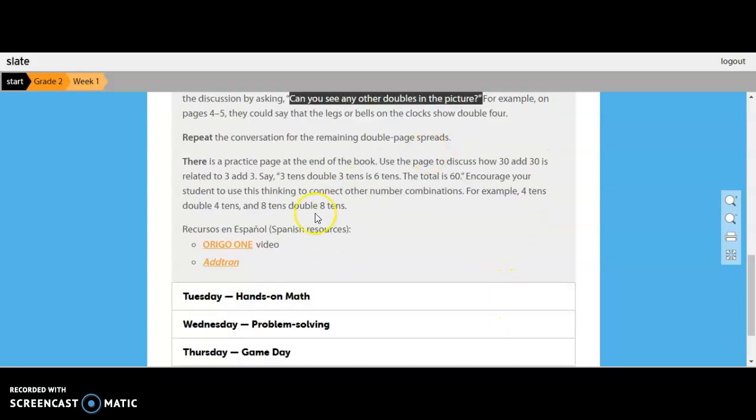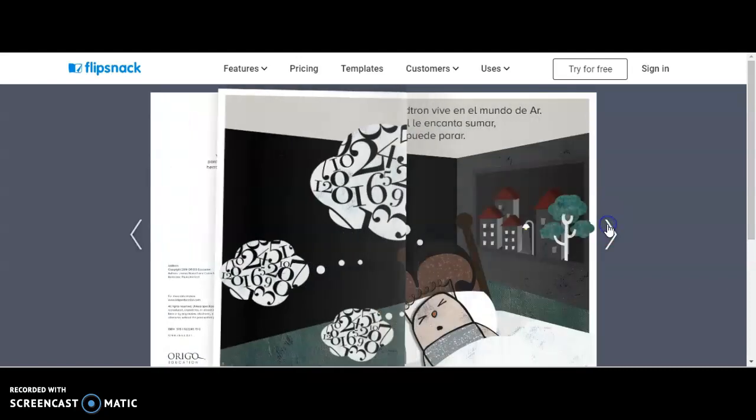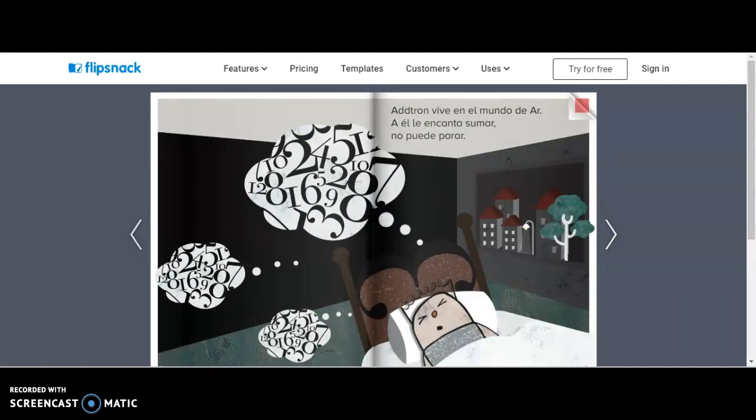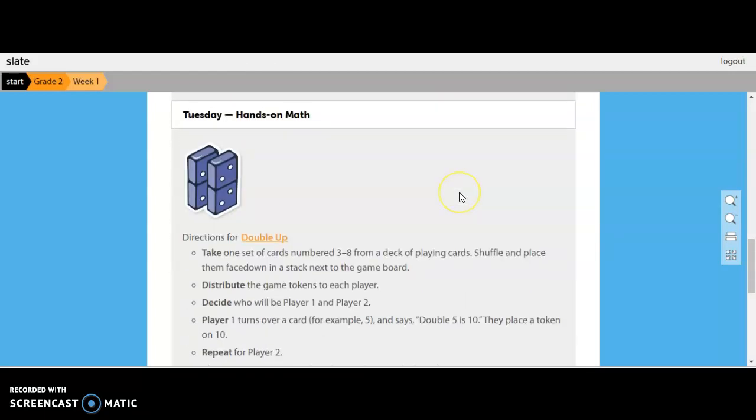And then they also have the book in Spanish. So if you are a Spanish speaking household, you can read the book in Spanish. Okay, so that's Monday. Tuesday is going to be hands-on math.